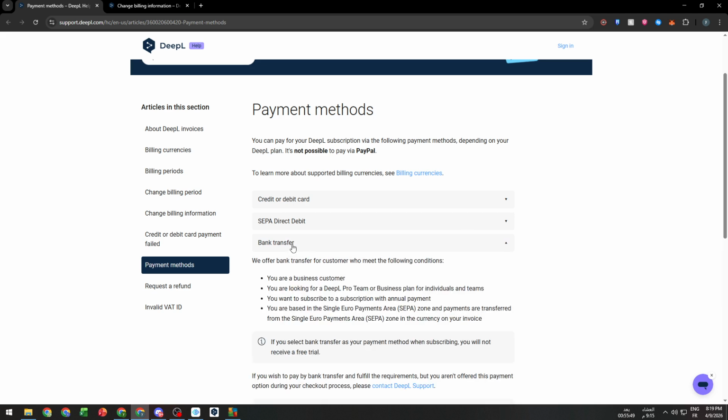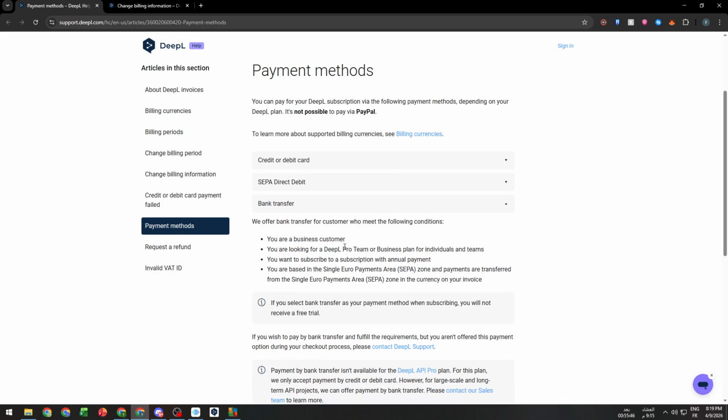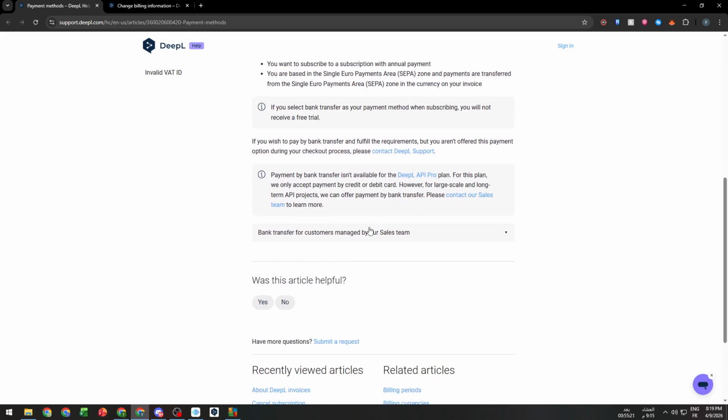You could have bank transfer. So we offer bank transfer for customers who meet the following conditions. You are a business customer. You are looking for a DeepL Pro team or business plan for individuals and teams. You want to subscribe to a subscription with annual payments, and you are based in the Single Euro Payments Area, SEPA zone, and payments are transferred from the Single Euro Payments Area zone in the currency on your invoice. So this is what you need to understand.